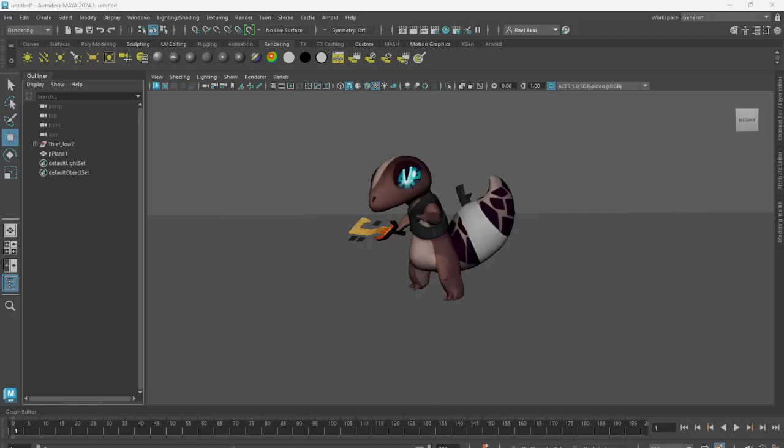In this quick tutorial, I'll show you how to render a clean, high quality image using Arnold Renderer in Maya. I'll walk you through setting up the lights, adjusting render settings, and saving your final image step by step. So first, let's make sure Arnold is enabled.